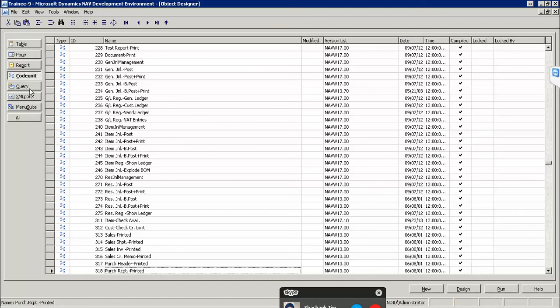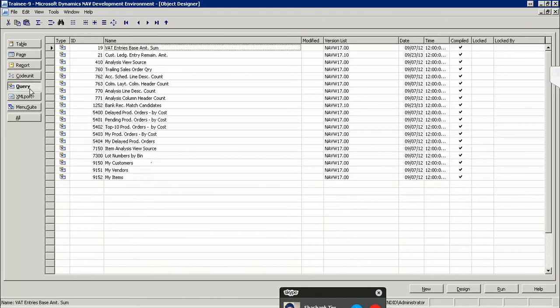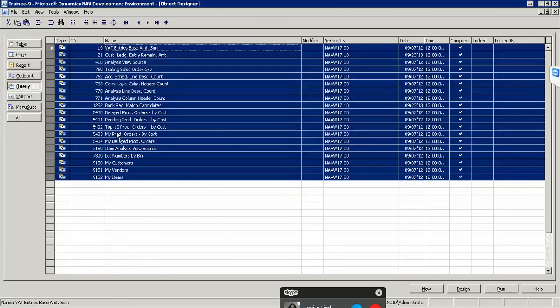So we move on to the next object, that is query. Query is a new object which came from 2013 onwards. This is the one object which uses OData web services. It retrieves the data and can expose the data to be used by different applications.